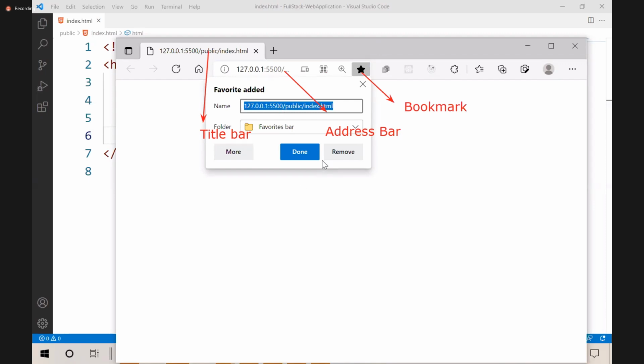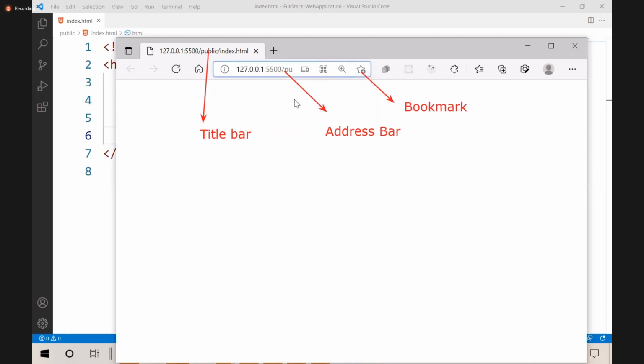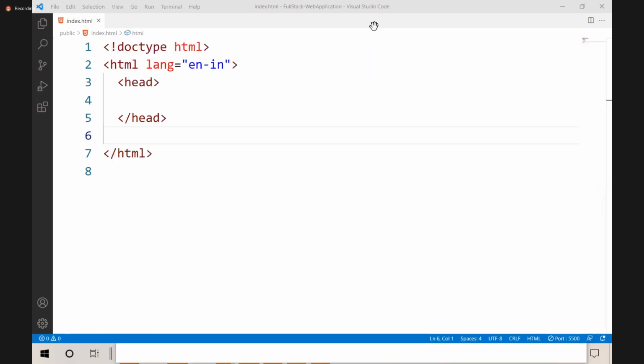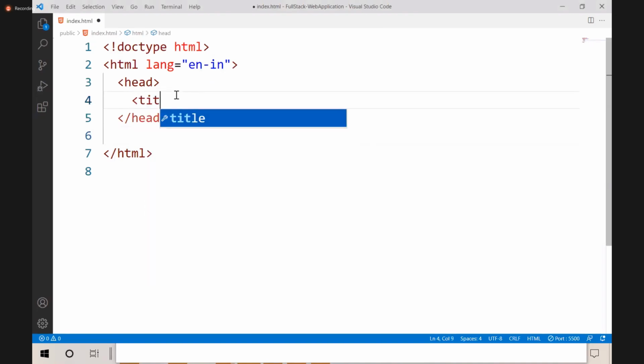So we have to define a name, a title for the page, and you can define that by using the title tag. What is the purpose of title? Two purposes are there. One, it will display the title for the page in the title bar whenever the page is open. Two, this title will be used in bookmarking. When you are bookmarking the page, it will use this title in the bookmark.